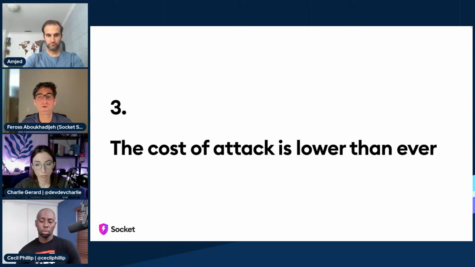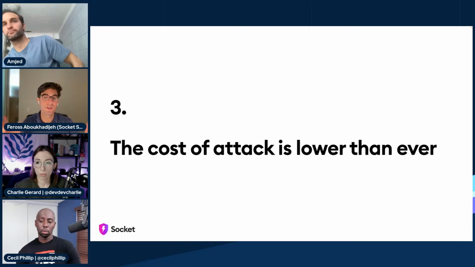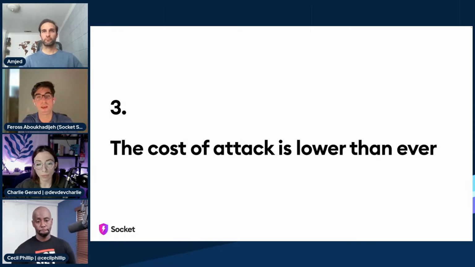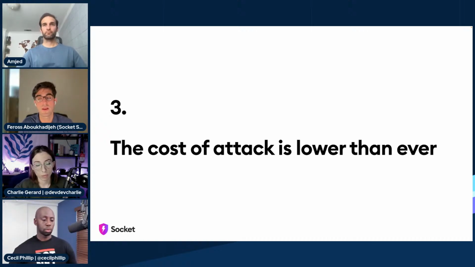And then the third reason is that the cost of attack has become really, really low recently. The reach of specific dependencies is so large that if you compromise one, you can affect so many people. Even if you're not a brand name company, or you're not working at a large company, you still might be affected because the reach of these attacks is just so far.